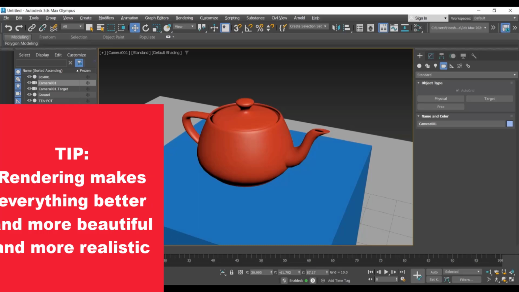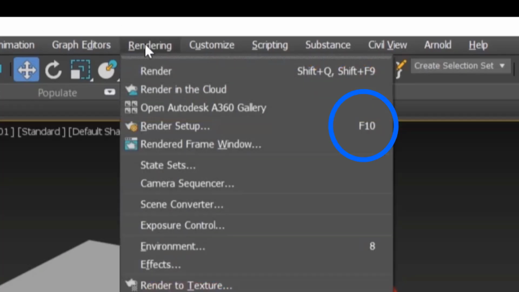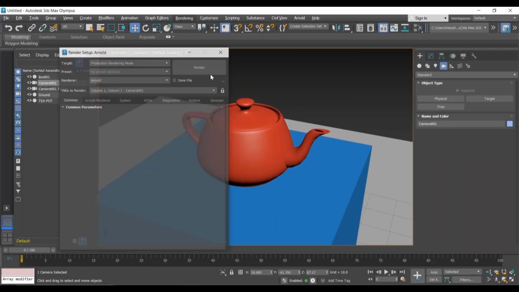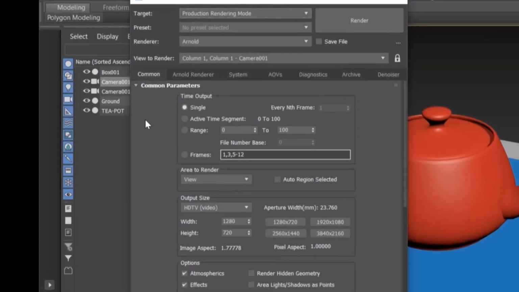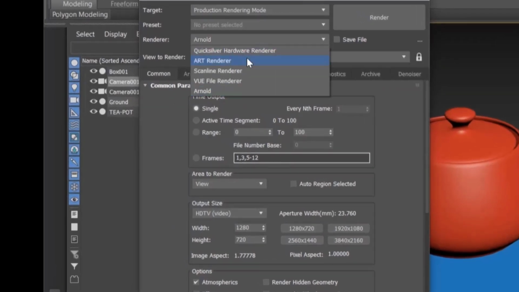By clicking on rendering and selecting render setup. Of course, you can use F10 as the shortcut. The moment you see the render setup window, you will say WTH is this. Look, it's very simple. Here you can choose the software you want to use for rendering. There are so many options such as ART, Arnold, and V-Ray. In this case, I'm going to choose Arnold because it's easier, it's more beautiful, and I love it.